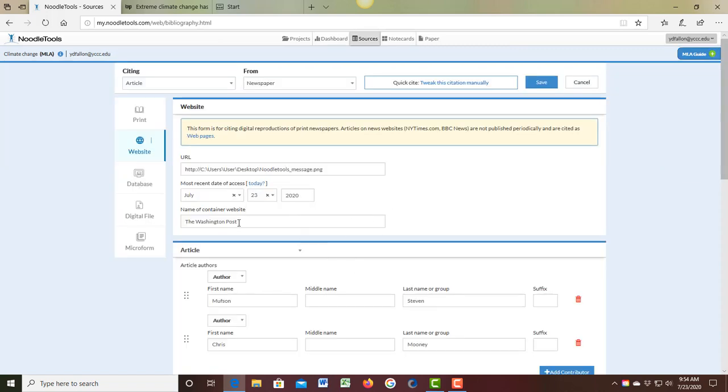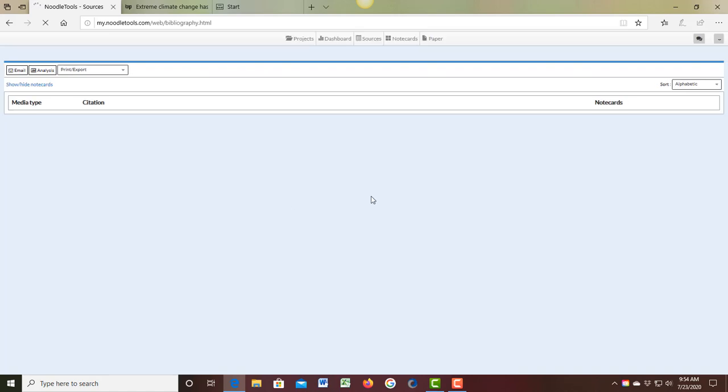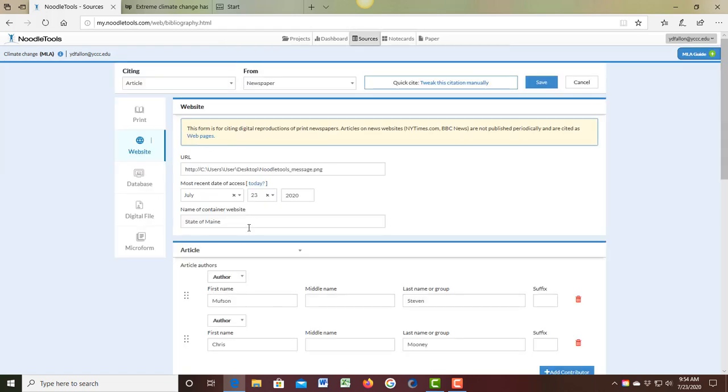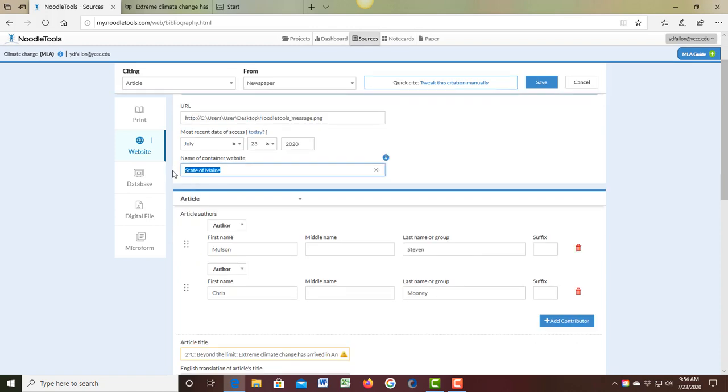Take out the container. But supposing I was looking at a website called Climate Change State of Maine website. Maybe there was an article that it was linked to this. In that case, the container website would be whatever Maine website was referencing this article. But that's not happening. I'm going to edit it out. And there we have a citation from scratch.